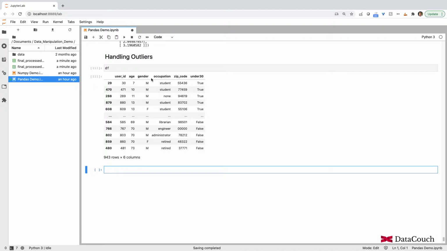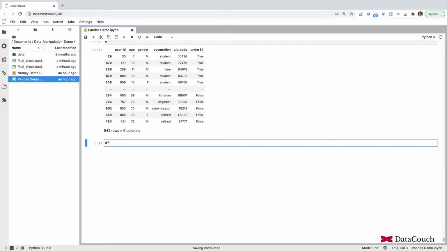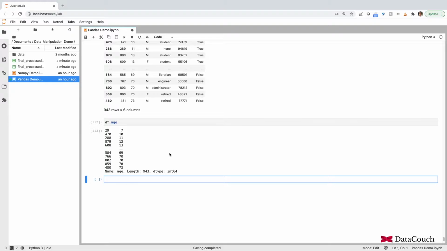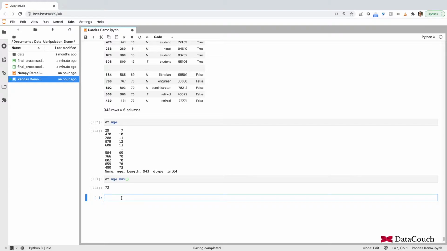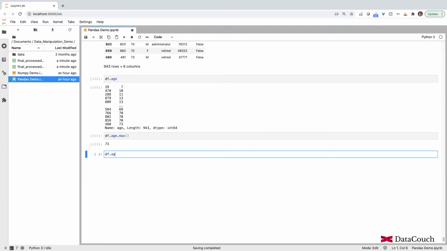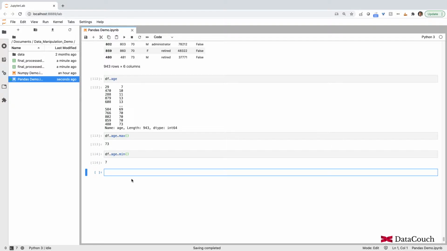So we have DF, and within DF, let's say we have df.age, and when we run it, we can see the data. Now with df.age, we can find out the max value, and we have 73. When we want to see the df.age.min value, the minimum value is 7. So we want to find out outliers in this data set.